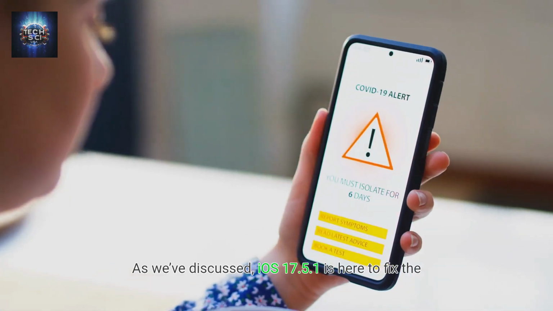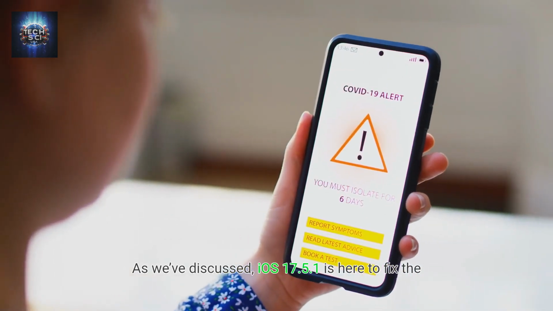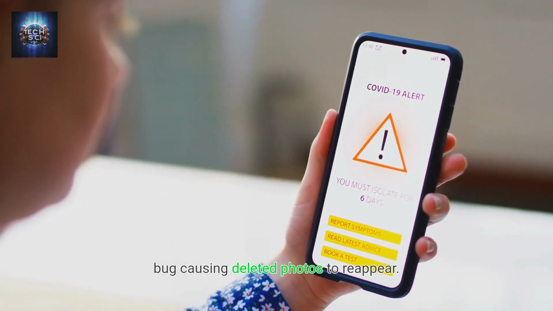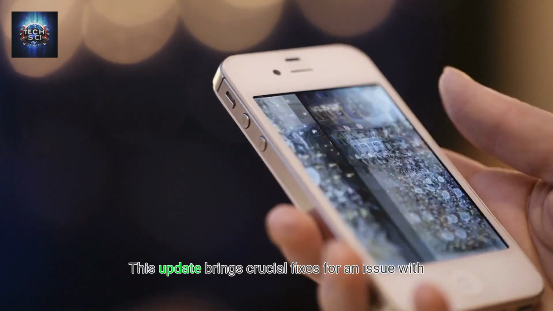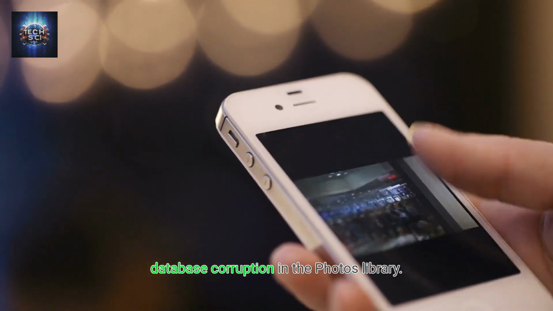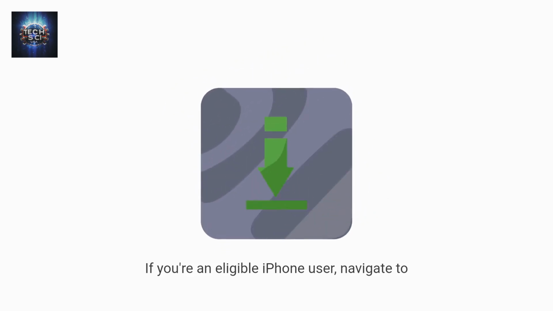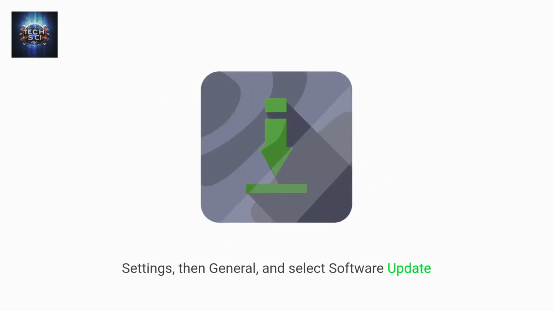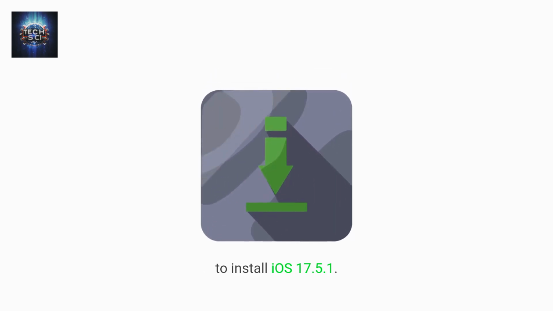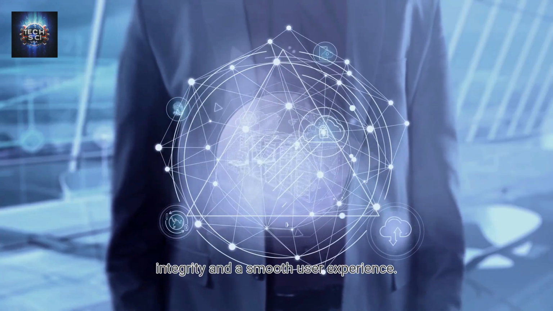As we've discussed, iOS 17.5.1 is here to fix the bug causing deleted photos to reappear. This update brings crucial fixes for an issue with database corruption in the Photos library. If you're an eligible iPhone user, navigate to Settings, then General, and select Software Update to install iOS 17.5.1. Staying updated is essential to maintaining data integrity and a smooth user experience.